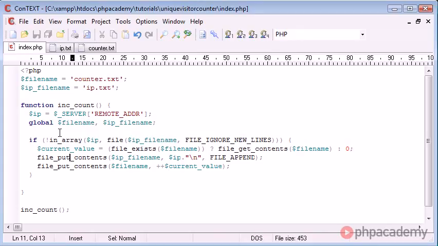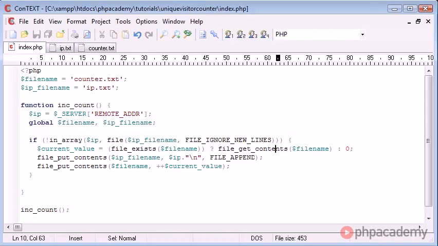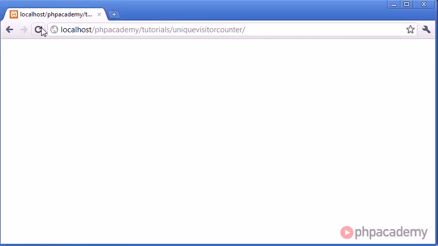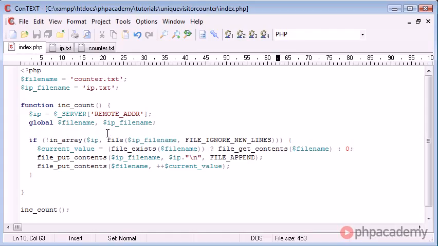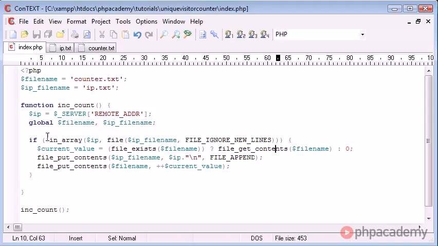If another user with a different IP decides to visit the website that this code happens to be on, their IP address might not be listed in. So we will increment counter, and we will add a new IP address to ip.txt. Let's go back to our browser, press refresh, come back over to our text editor, and you can see that nothing's been updated. If we go to ip.txt, we've got the same IP, counter.txt, we've still got this value of 1. So you can see that just through this simple check here, and then adding in our IP address and appending it to our ip.txt file, we've actually created a unique visitor counter.